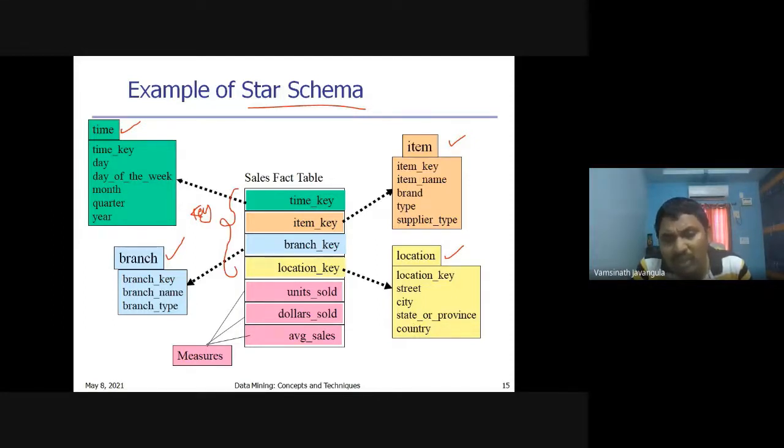The persons may live in different streets, but all these persons live in the same city, and all persons may live in the same state. So this kind of information is repeatedly stored so many times. So it will cause redundancy. The drawback of star schema is redundancy.